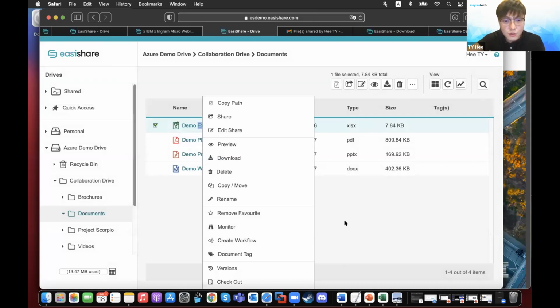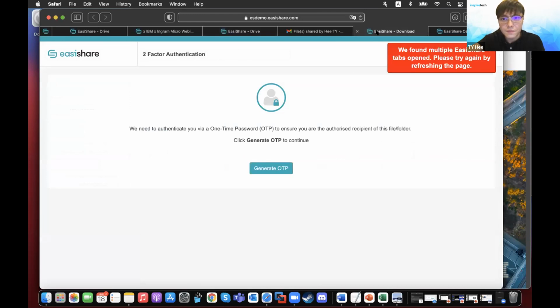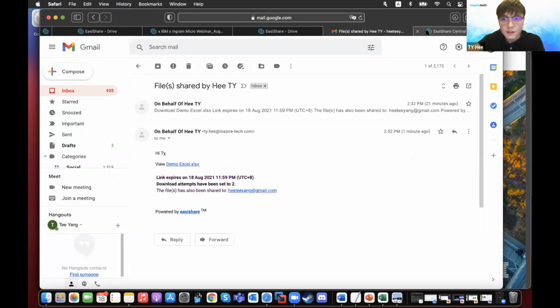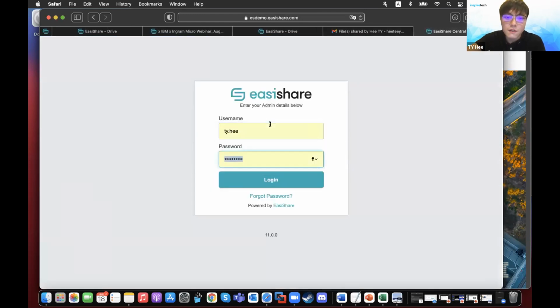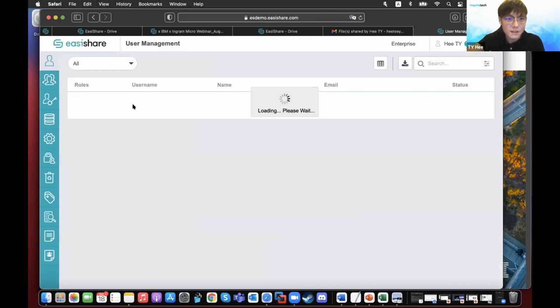And yep, so I will move on to the admin portal for the storages, the multiple storages that you can see there, and also the audit report.